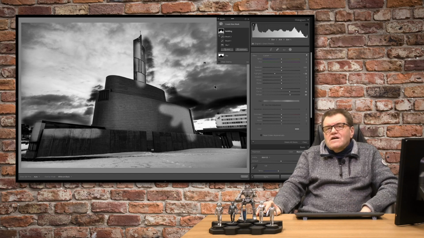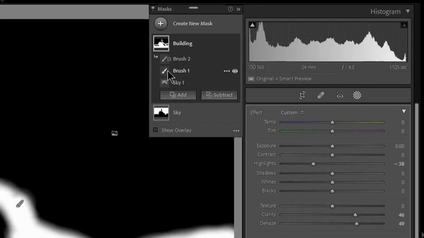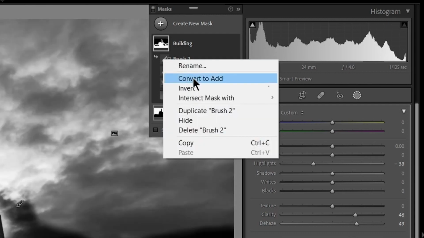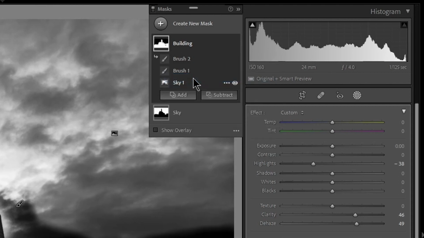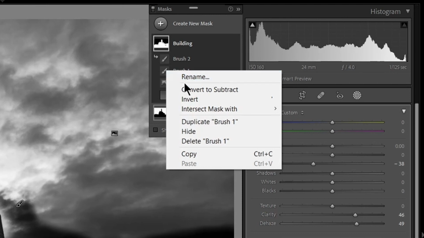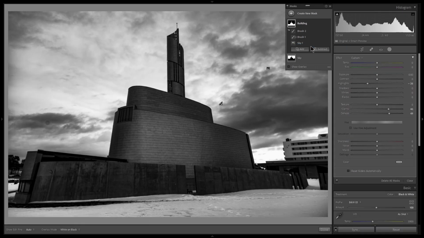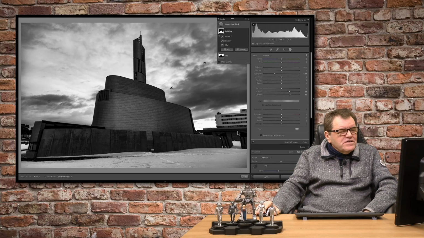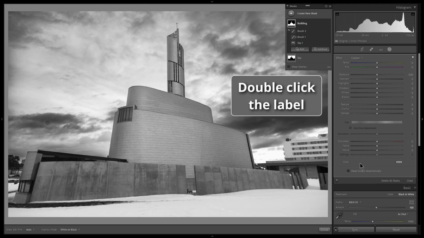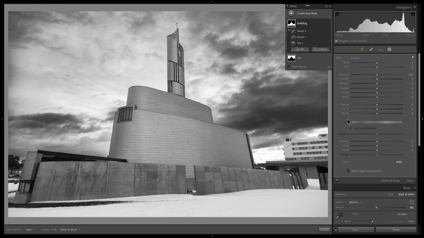Now, fortunately, Lightroom gives us the option to do that. So, on the first brush, convert to which is the subtract, I do a convert to add, and on the second brush, convert to subtract. Now, you can see we've just got the building. It's gone very dark, which is not what we want, so I'm just going to reset all the effects on the building. And we can now play around with this to see what we want to do.